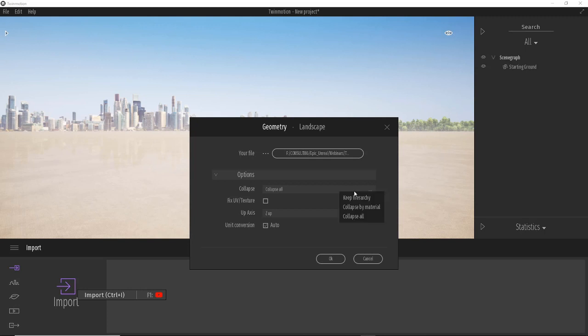Now this is important. There may be times that you want the entire hierarchy or you want it collapsed by a material. We're going to look at how we work with those in a couple different import examples here. The other thing is the up axis. I'm going to leave it as default for right now and we can see what we work with.